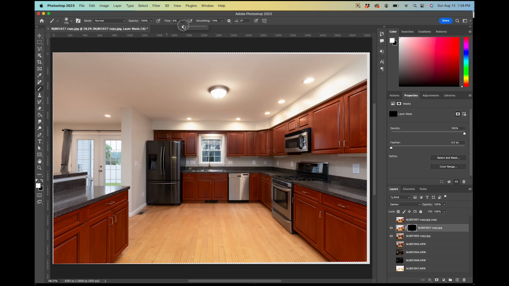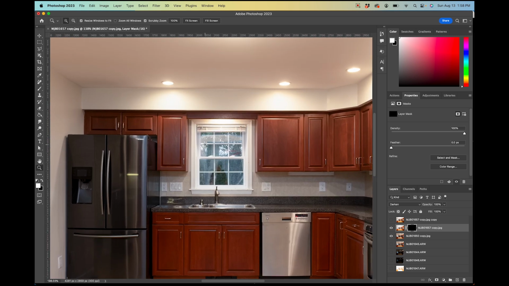Option click on the layer mask and have a black layer mask here. And I want to put my flow up to 100%, and white is my foreground color. I'm just going to zoom in here, and we should be able to paint right over this now because it was all overexposed around it. So you can see it's just bringing in that view a little bit better. And you can still see my reflection because that was a bright spot there. So darken mode takes away the bright spots and overexposed areas. So we'll have to deal with that in a second.